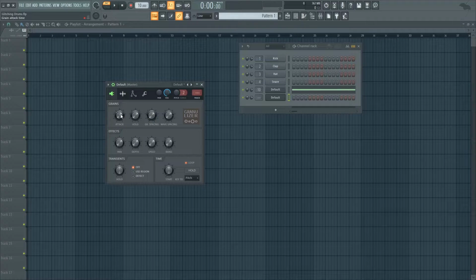And then you have attack and hold. Basically, attack means how long until the grain reaches its peak volume, and hold means how long it's going to stay at that volume. So if you increase the hold, you get bigger grains, basically. Same for the attack. So let's increase the grain spacing and check it out. And if you have shorter holds, it's going to sound a lot faster. And you can get weird flanging effects with these.